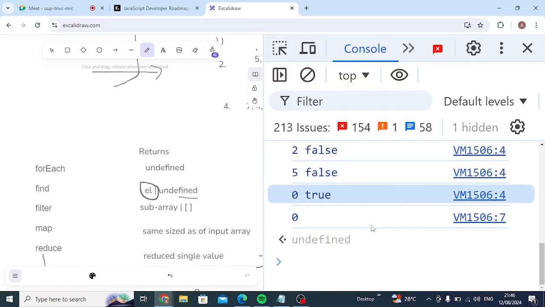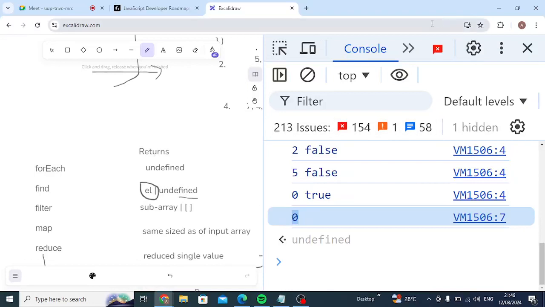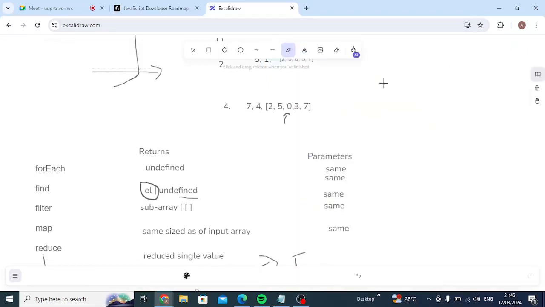Alright, so this is what find does, and at the end find will return that element only back. It just says whether you had found it or not. If you have an element, then it is found. If it is undefined, then the element is not there. That's how it communicates back. Is it clear with find and forEach?